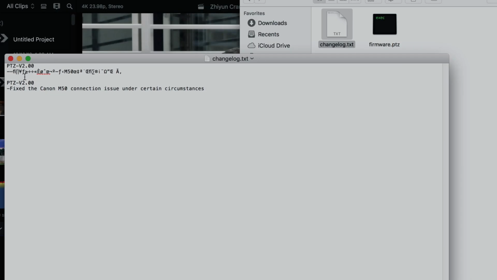Unfortunately, in the release notes on the Zhiyun website for the version 2.0 firmware, all they mentioned was fixing an error on the M50 and nothing else. Take a look. This is all they said, so they didn't even mention a Sony A6500 fix.